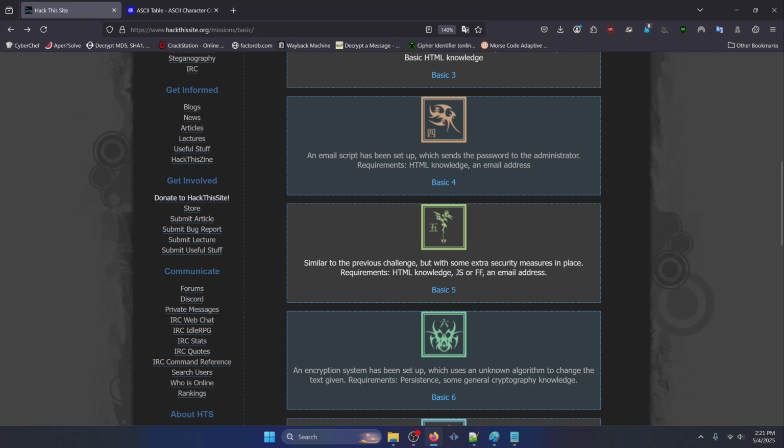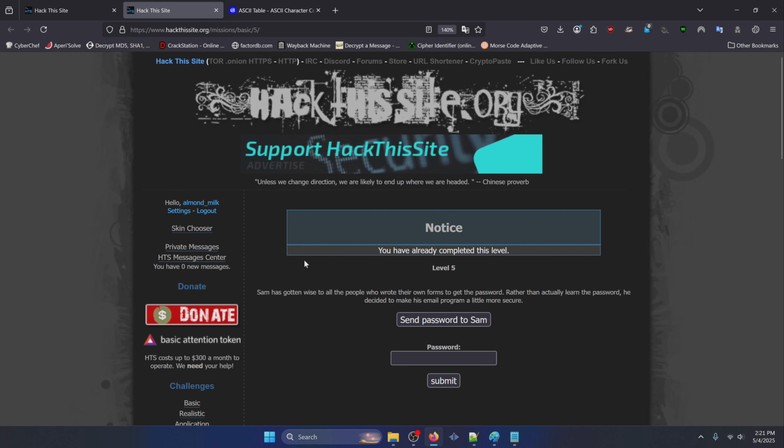Similar to the previous challenge, but with some extra security measures in place. Requirements: HTML knowledge, JS or FF, and an email address. Let's open up Basic 5. Sam has gotten wise to all the people who wrote their own forms to get the password. Rather than actually learn the password, he decided to make his email program a little more secure.